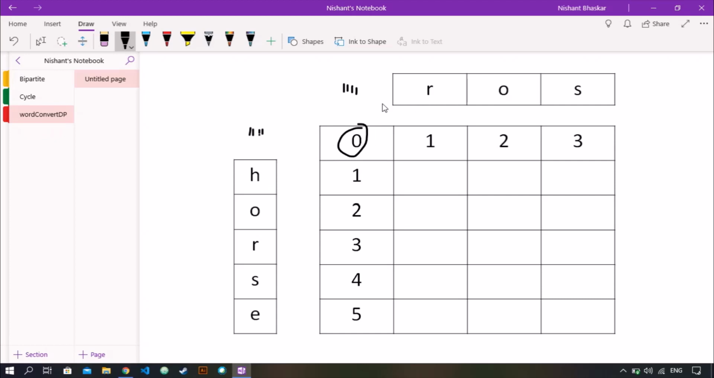Now what we do is we traverse both the strings and compare the characters. If the characters are the same, we check the number of operations for the previous substrings and just put it. If the characters are different, in this case H and R, we check which operation will result in the minimum number of operations: either we delete this character, insert a new character, or replace this character.